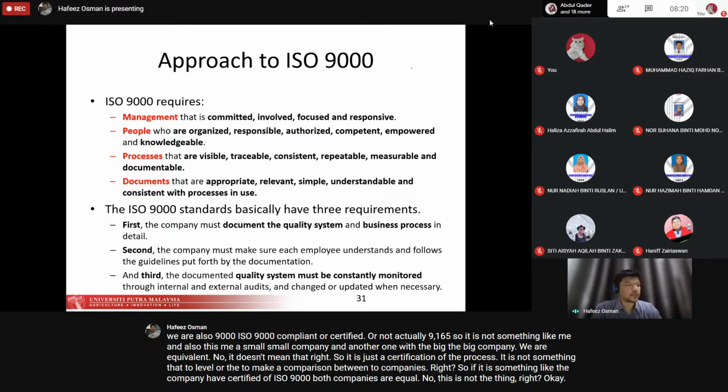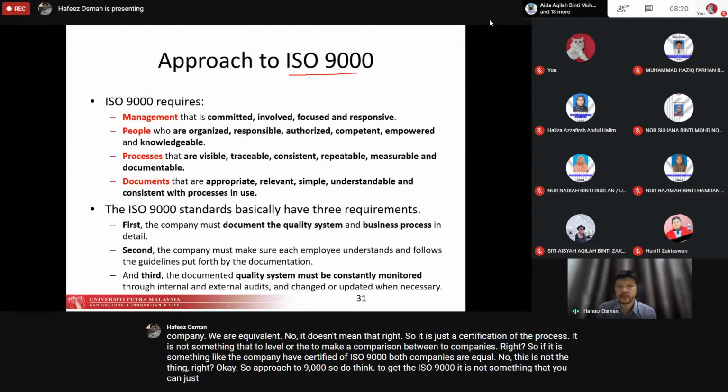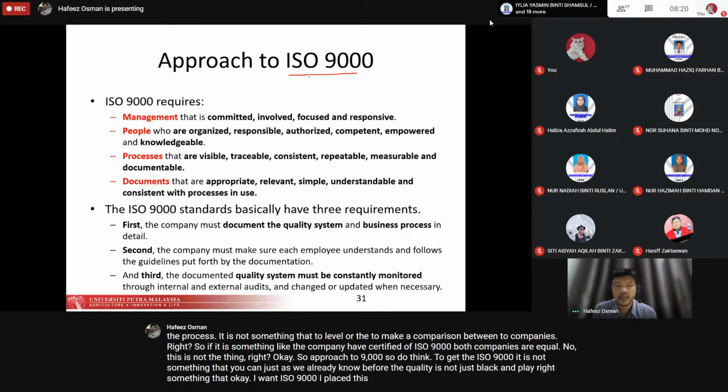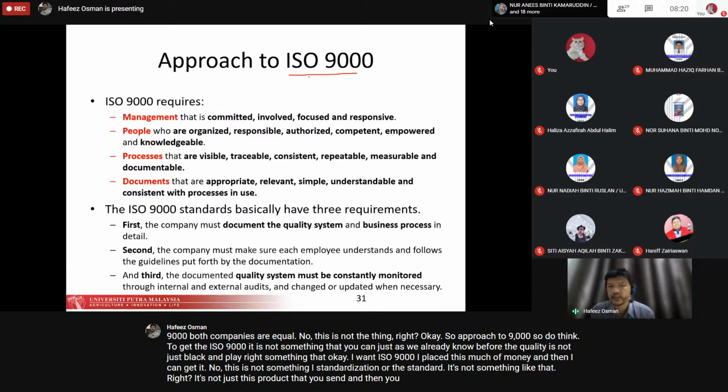So, the approach to ISO 9000. Getting ISO 9000 is not something you can just do. As we already know, quality is not just plug and play, right? It is not like, okay, I want ISO 9000, I pay this much money, and then I get it. No, the standard is not something like that. It's not just a product that you send, then you make an evaluation, then you get the result and get certified. No, this is not it, right?